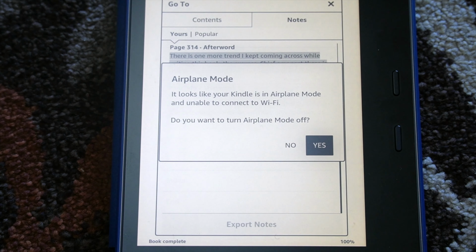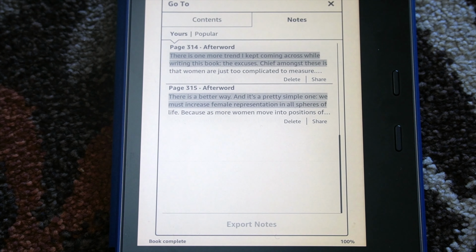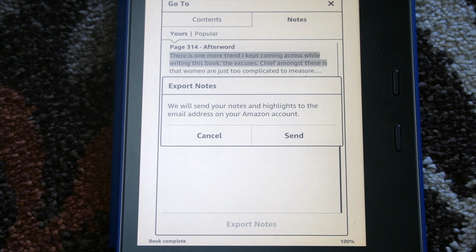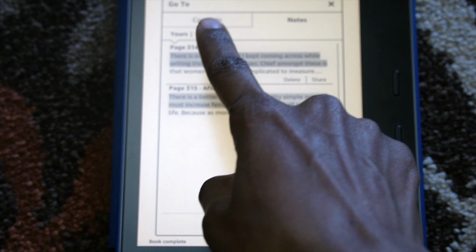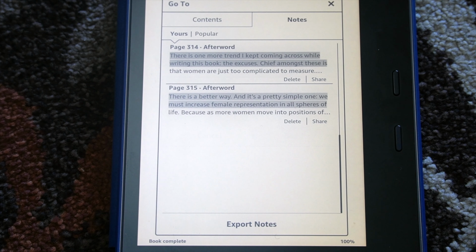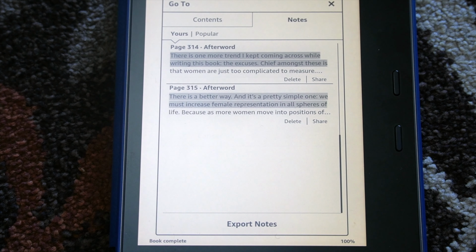And I do have to turn off airplane mode. But once it connects to the internet, it will export my notes to my Kindle email address, which is the email address that I use for my Amazon account. And it says it right there. So we will send your notes and highlights to the email address on your Amazon account. And I hit send, and the email with the notes is on its way to my email address. And so that's how I export all of my notes from my Kindle to my computer or to my phone or my tablet. It'll be attached as a PDF and as a text file on my computer.